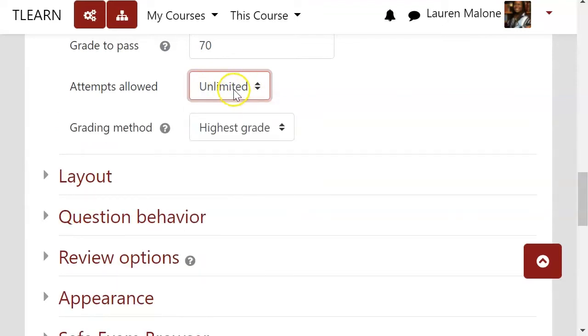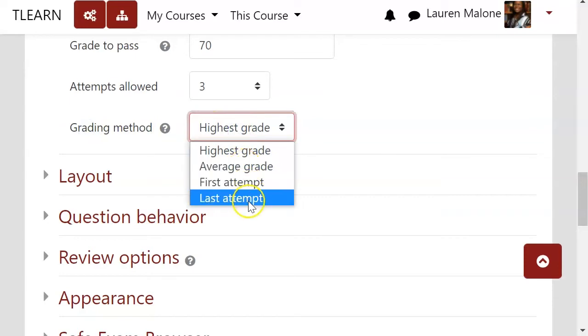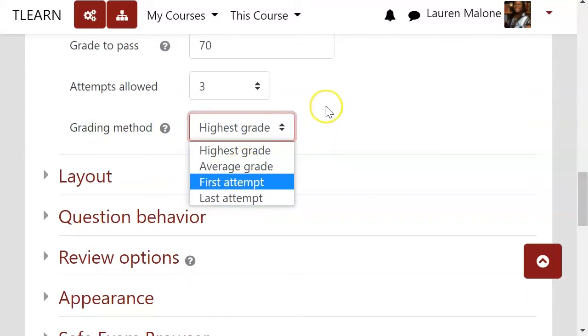If you do have unlimited, or if you do say you've got 3 attempts, then you want to specify the grading method. Are you going to take the highest grade, the average grade, the first attempt for whatever reason, or the last attempt that they've done?